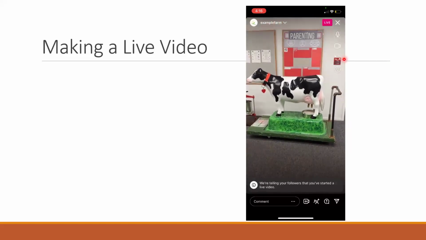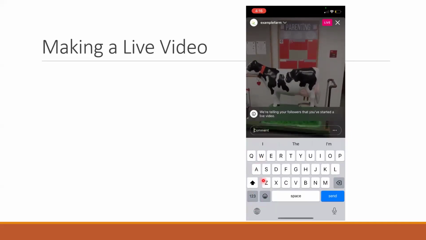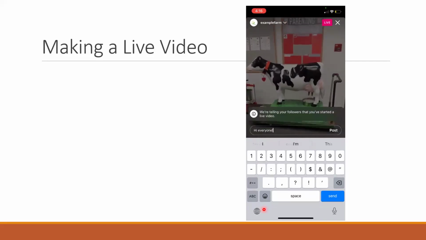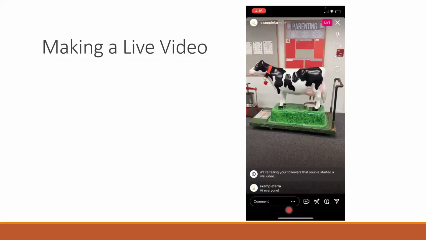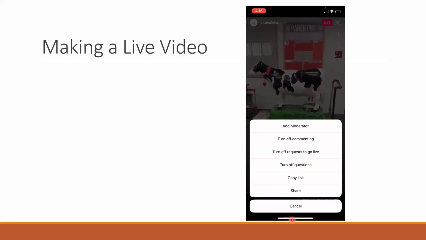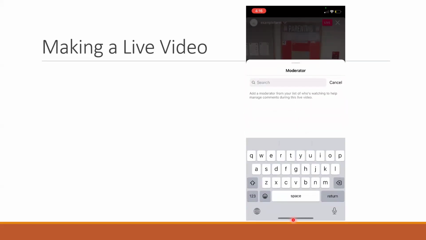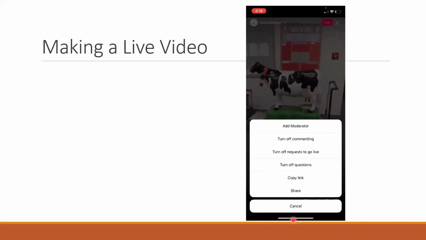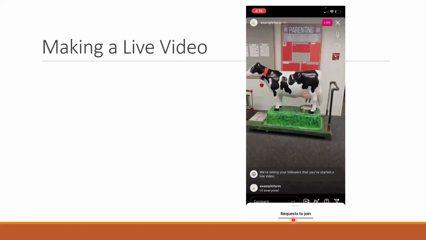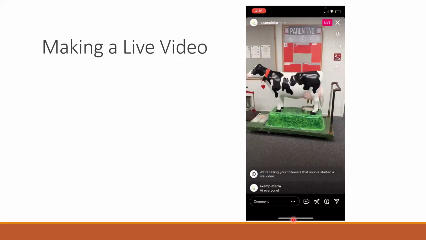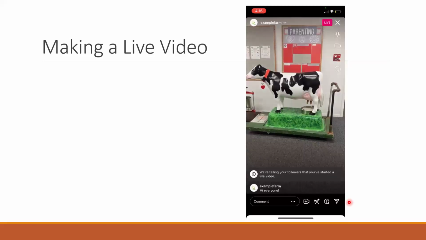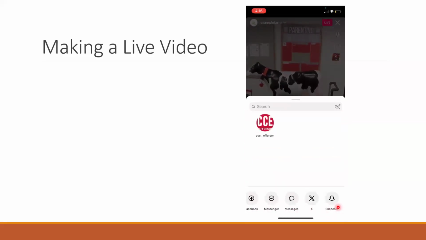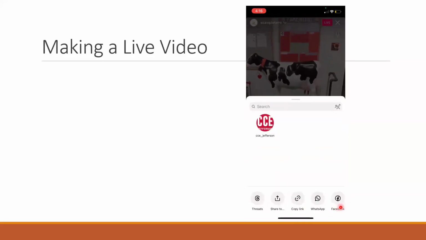And then you can also add comments. So you can comment to everyone who's watching your live. Other people can comment too. These three dots right here pull up this menu, or you can add a moderator. You can do any settings like turning off the comments, turning off the request for people to join. And then over here is where you'll see those requests, you'll see the moderators, and you can also see the questions and answers. You can also send it out with the little paper airplane to either a person or a group of people.